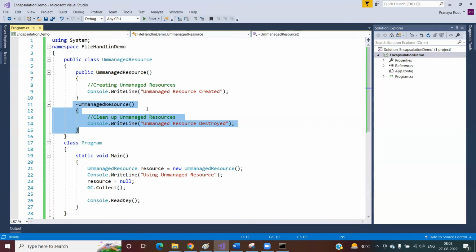So the point that you need to remember is, if you are creating some managed resources in your application, the garbage collector will automatically delete those objects and free the memory allocated for them, right? But if you are working with an unmanaged resource, automatic memory deallocation is not there. The garbage collector will not deallocate the memory for unmanaged resources. For that, you need to write a destructor.